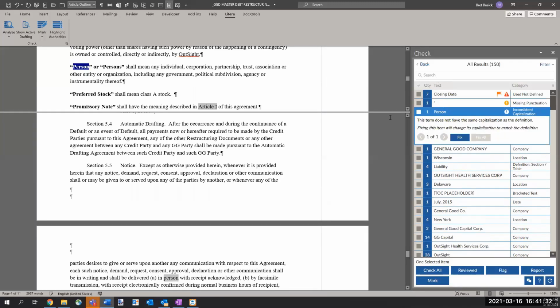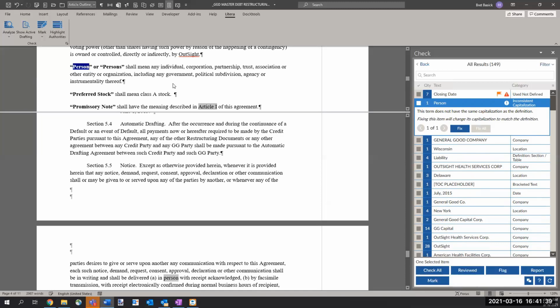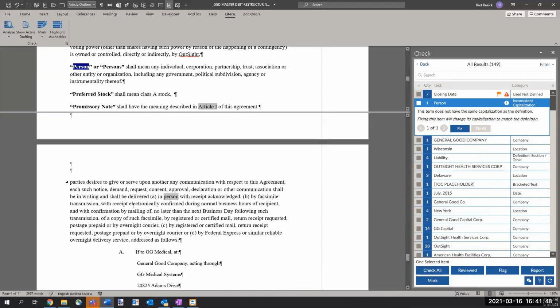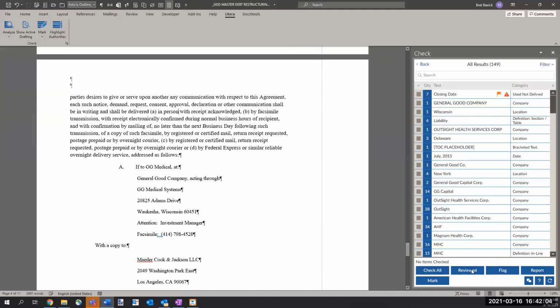And then we have an ambiguous term here, but it's actually in the defined term section, the definition section, and it's talking about the term person or persons. Now, this is really ambiguous, right? The word person can be used in several different ways. And as I look here, we can see that it is used in one of those ambiguous ways. It's saying this can be delivered in person. It's not talking about a person. Another one of those false positives, but better safe than sorry. So I'm going to mark this as reviewed. It's okay.